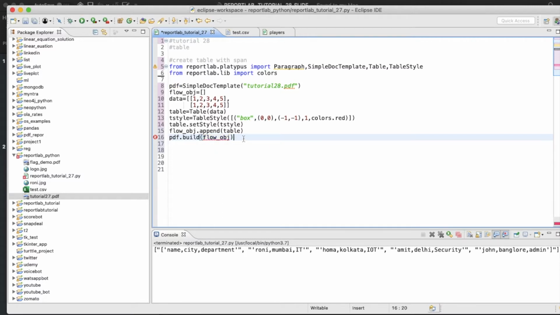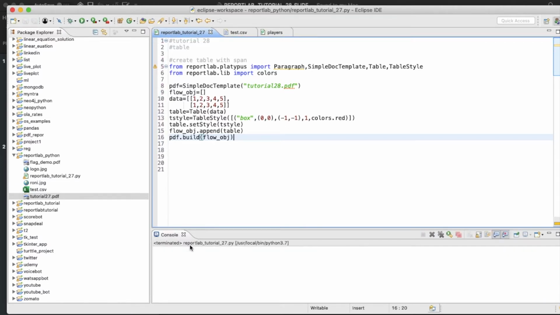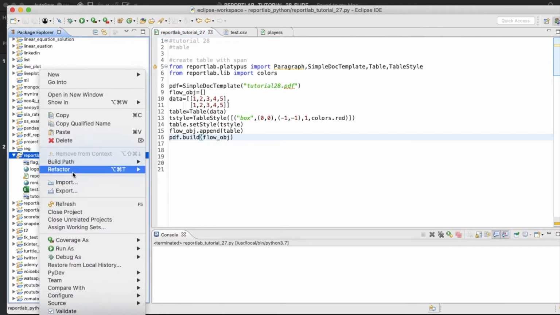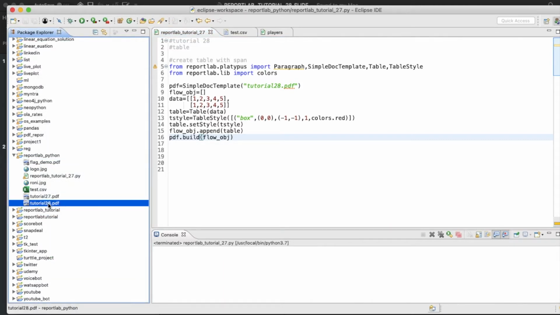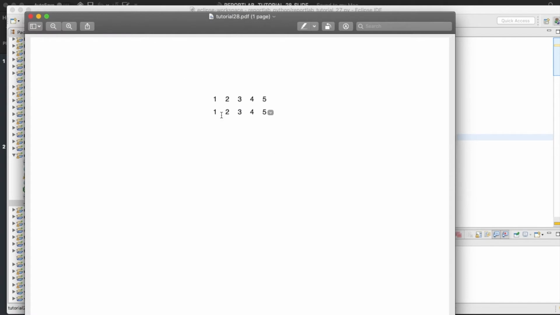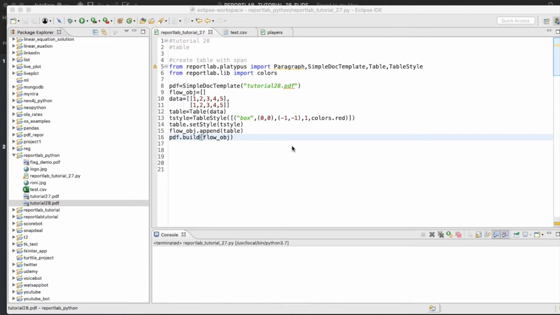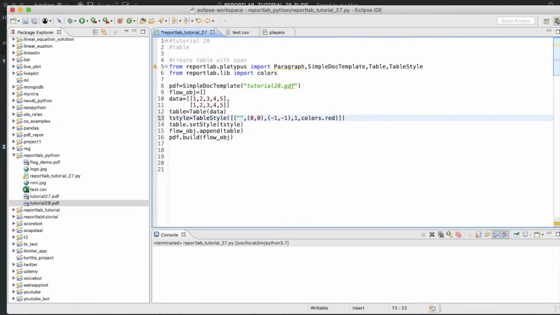It is completed now. So there will be one table with 2 rows and 5 columns, each row having this data, and there will be one box with the color red. Let's run this thing. It's completed, so let me refresh. Okay, it's created. 1 2 3 4 5, 1 2 3 4 5. But why is the box not coming? Okay, it should be a capital B, that is the main reason.